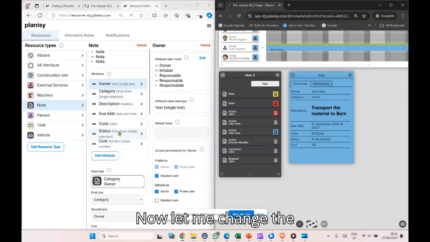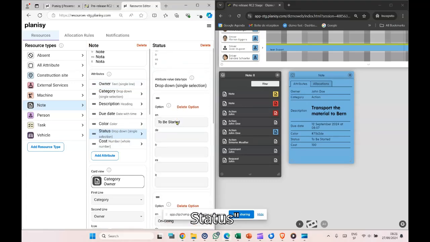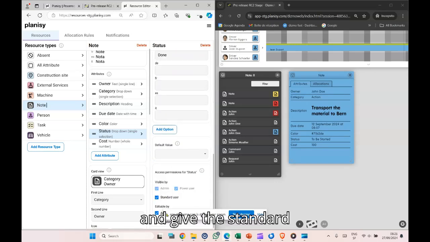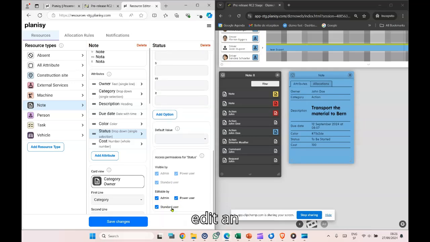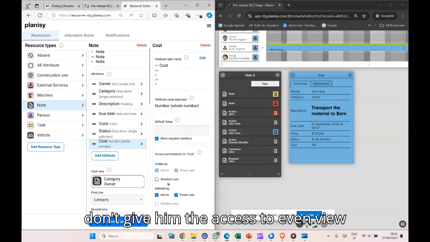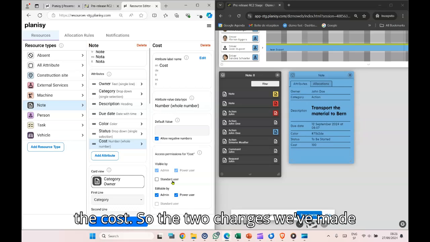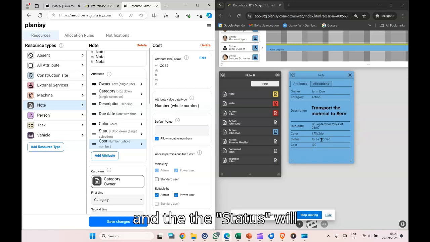Now let me change two attributes. One is the status, and I give the standard user the ability to edit an attribute. And also for the cost, I don't give him access to even view the cost. So the two changes we've made are that now the cost won't be visible and the status will be editable by the standard user. Let's save.